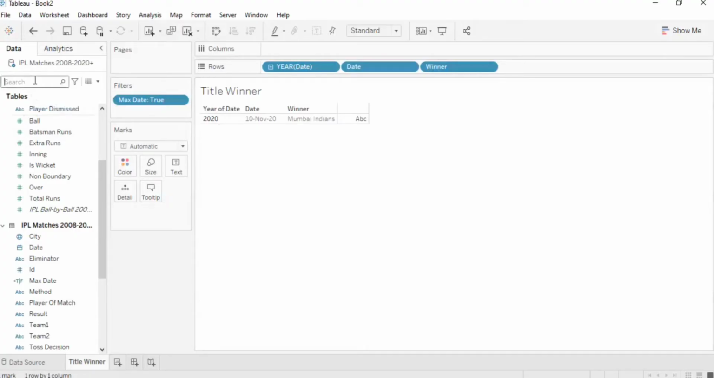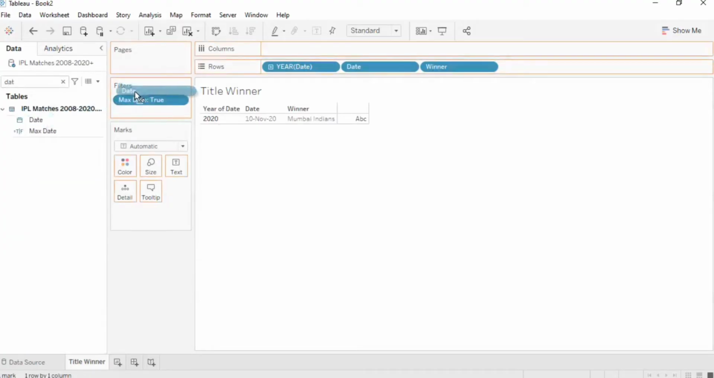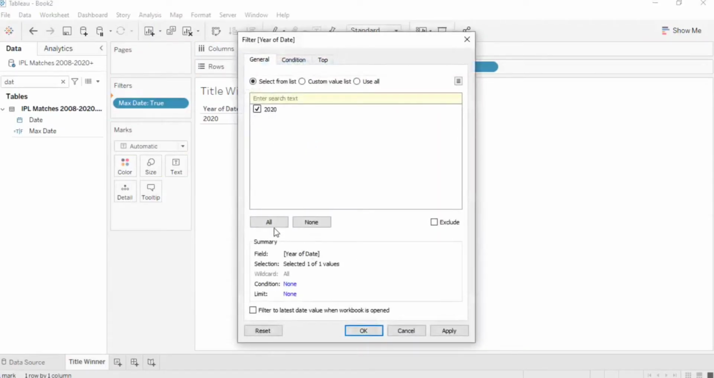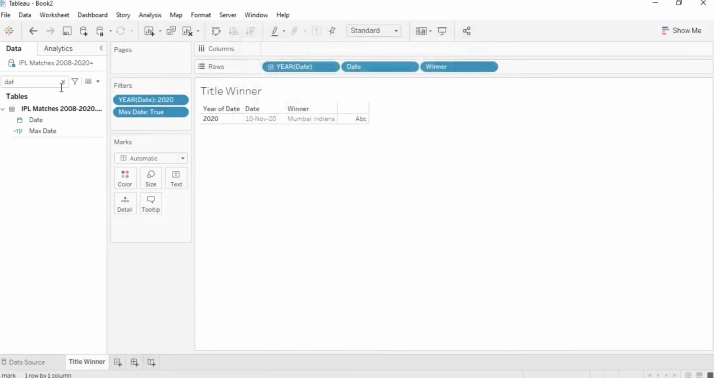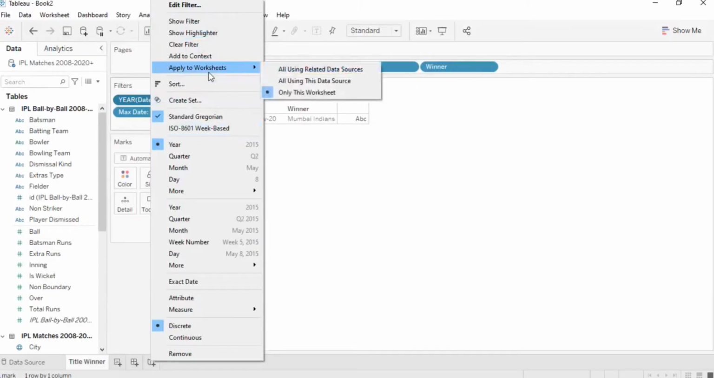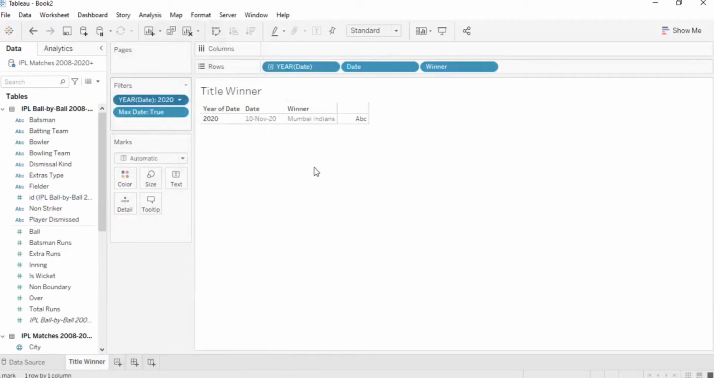So we will use a date filter, add it as a filter over here, and select Years. We will use All, then apply and OK. Now we will put this into context. Everyone may know why we use the context filter: the fixed LOD calculation will work only after the context filter. It will not work after the dimension filter. So we will use this context filter and show the filter.